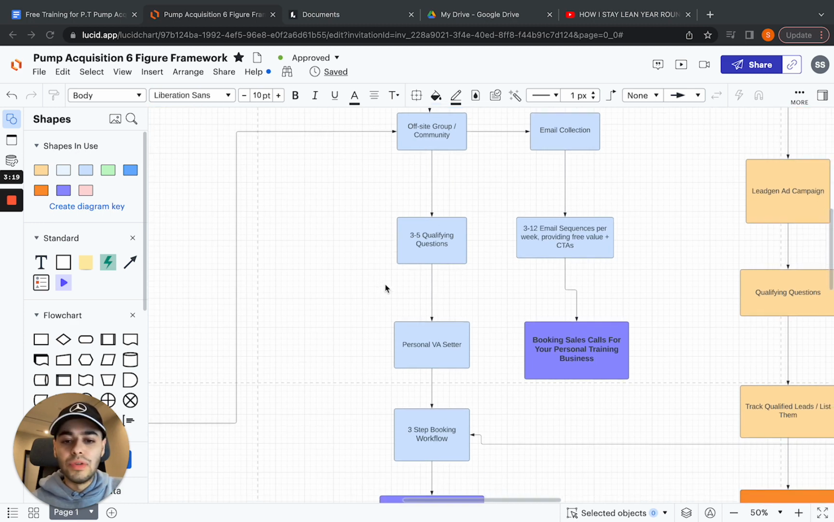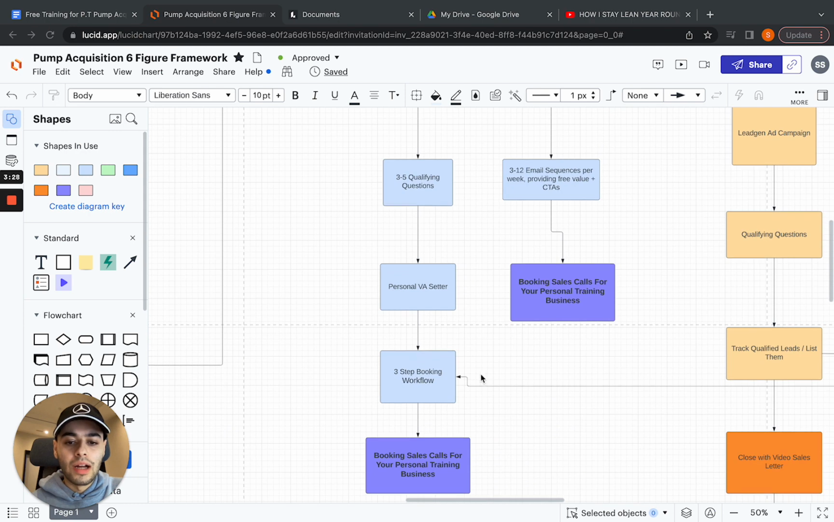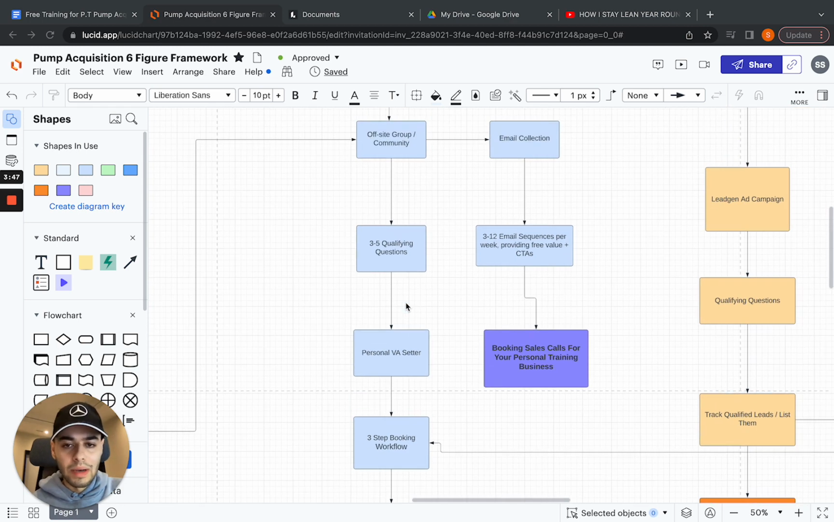That being said, if you don't have a virtual assistant, not a problem. You could totally just start to DM people who are qualified yourself and try to book them onto a sales call with a 3-step workflow. The workflow would be something like, firstly, what are their goals? Secondly, what are they looking to solve? What problems do they have at the moment? And then thirdly, it would actually be sending your link to get them onto a sales call. You might be saying that seems awfully simple.